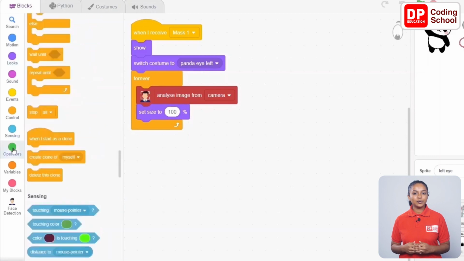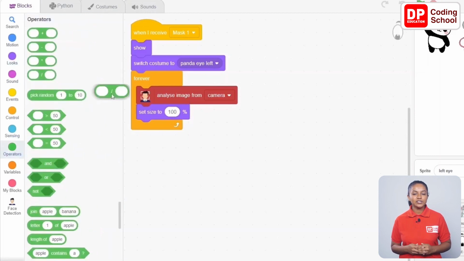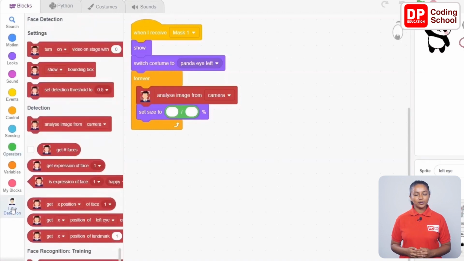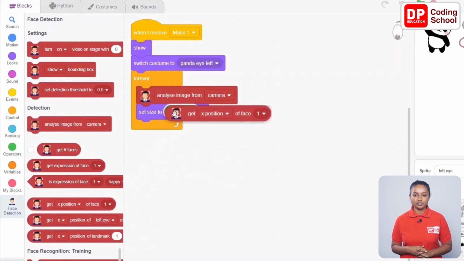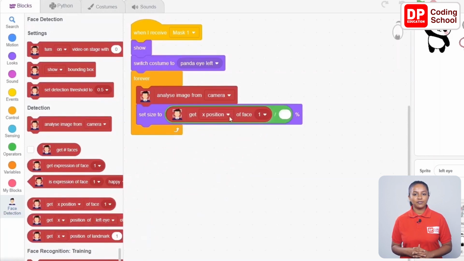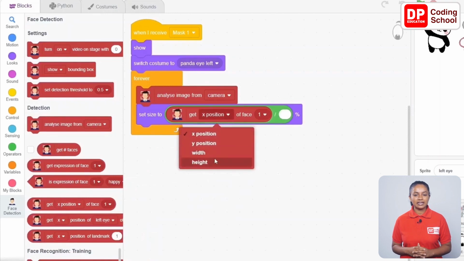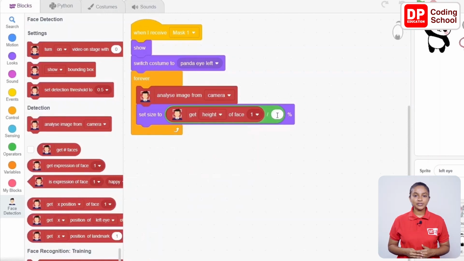For the size, a code block is connected with the division sign in the operators. A get X position of face 1 code block is connected to the left side of the division sign in the face detection under detection. Here, click on the arrow in front of the X position and select height. Give number 2 to the right side of the division sign.